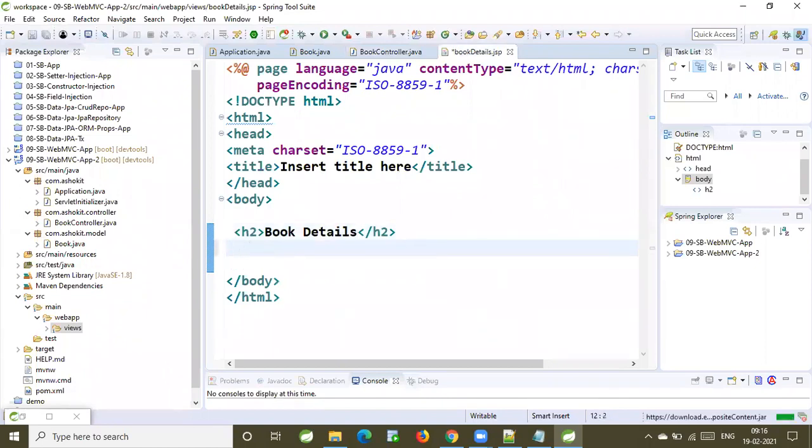Now let me print book directly: dollar of book. What is the meaning of dollar of book here? This is an expression used to render the value. It gets the value and renders it based on the key. Our key is book, and the value is a book object.